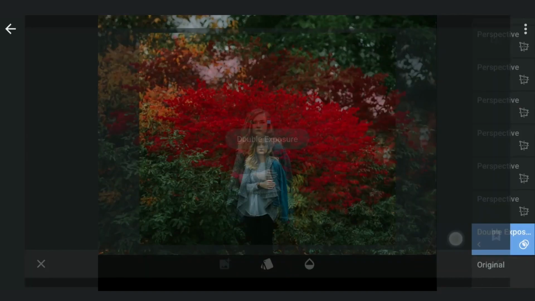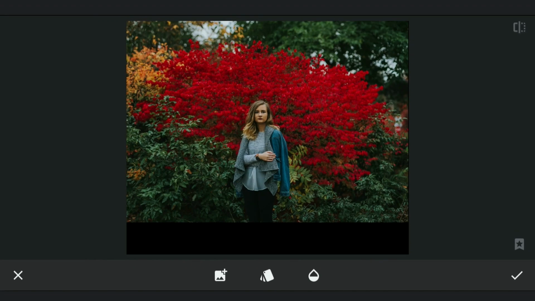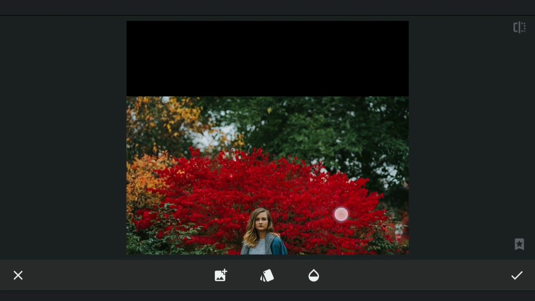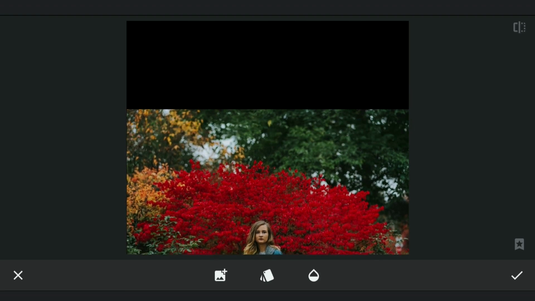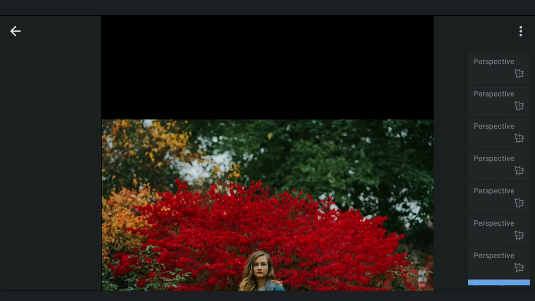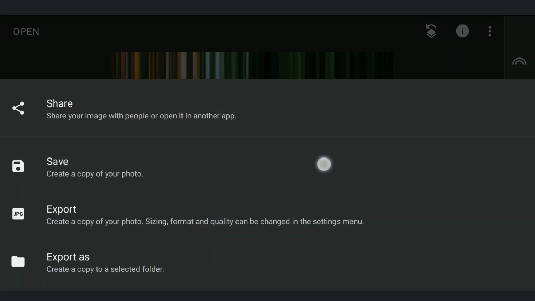Next, to get the green colors at the right edge, going back and moving the image to get the part of the trees in the middle. Going to the last perspective effect to get the green colors. Saving this as a separate copy.